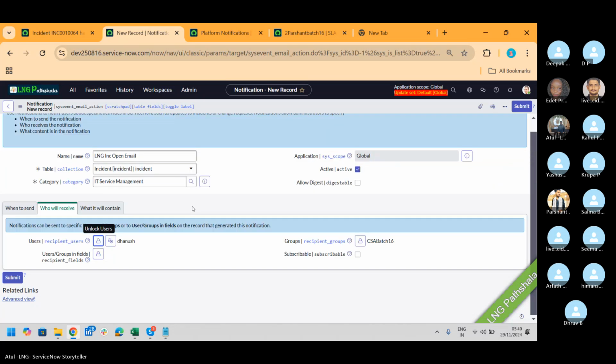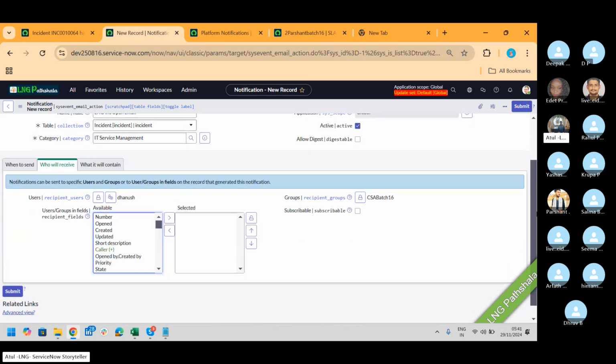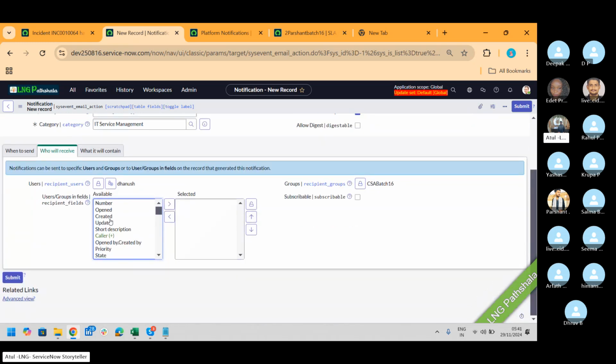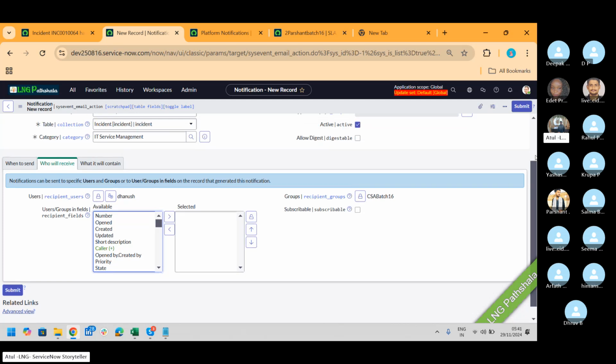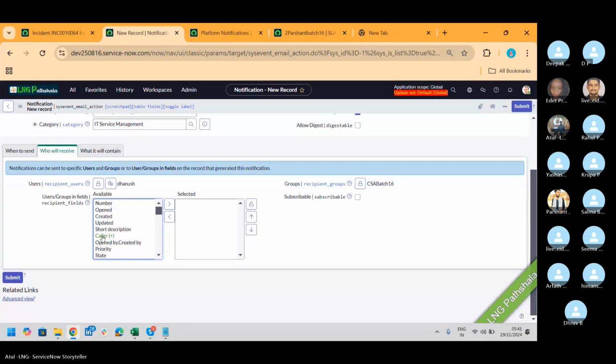But question came, Atul, it should be dynamic. Click on this. And this particular field will tell you the fields available on the incident table. Why incident table? क्योंकि हम incident table पे ये email बना रहे हैं. I want email should go only to the caller. And this. I want email should go to the assignment group के मैनेजर को जाना चाहिए.